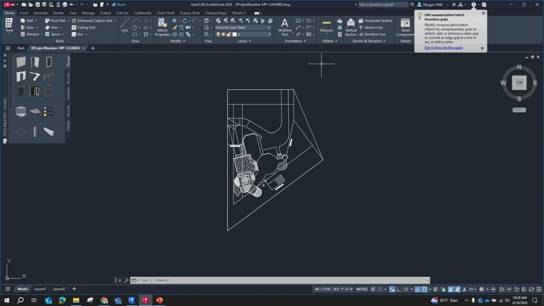All right, guys, one last thing I want to mention is when we receive a new site file from a client to replace an existing site file, what we want to do is essentially do the same thing. We want to repeat the whole WBlock process, doing the purge, doing the audit, bringing it into a brand new blank Revit model, flatten it, bring it back into AutoCAD, and again, doing the zoom extent, making sure that everything looks clean.